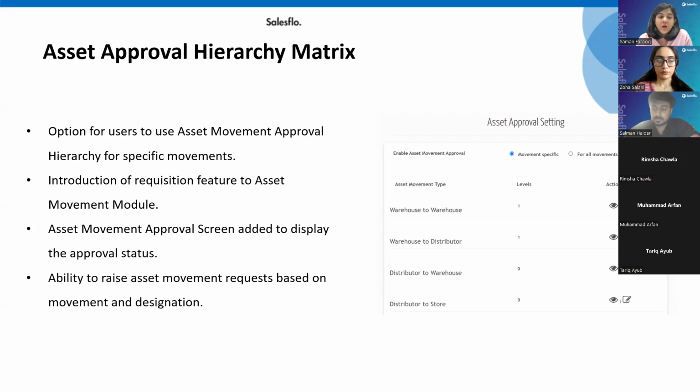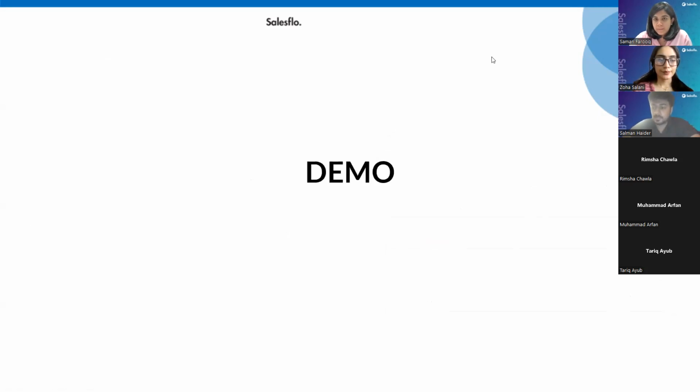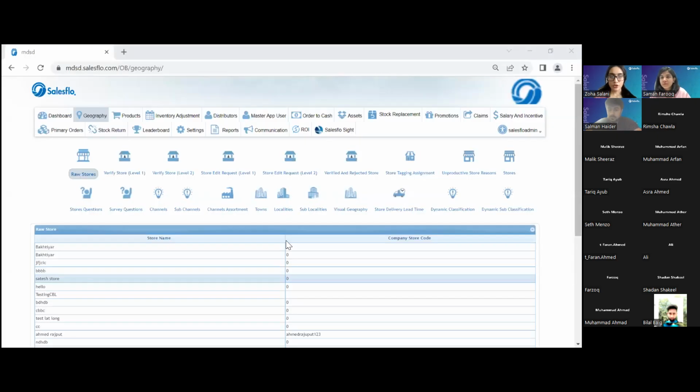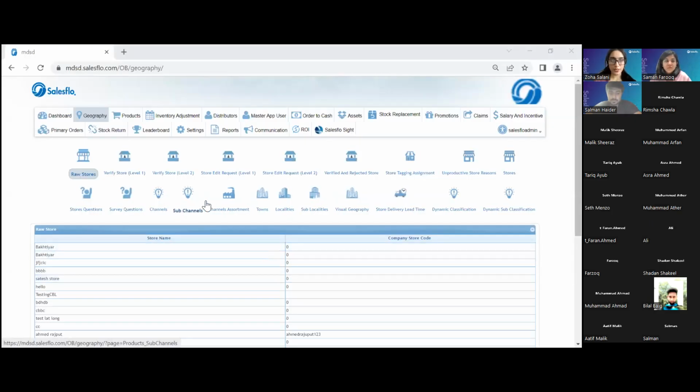asset movement. Okay, so Zoha will be briefing you, giving you a context of what the asset module is, and she'll also be walking you through how the asset approval hierarchy matrix will be working. Okay, so Zoha, over to you. Thank you, Saman. All right, I will be sharing my screen now. Right, so I hope this is visible to everybody.